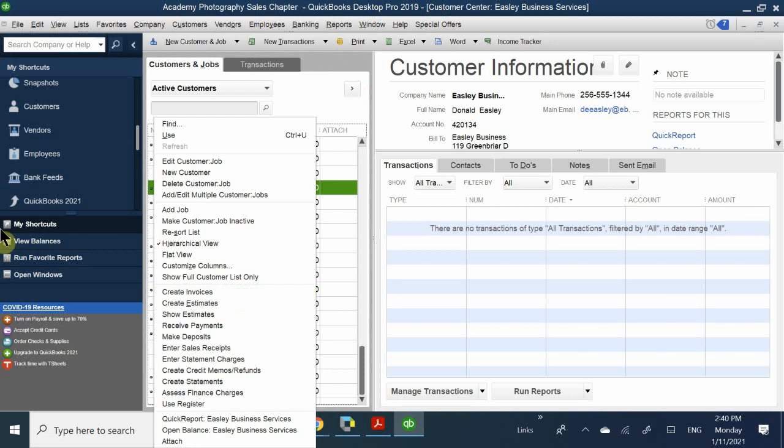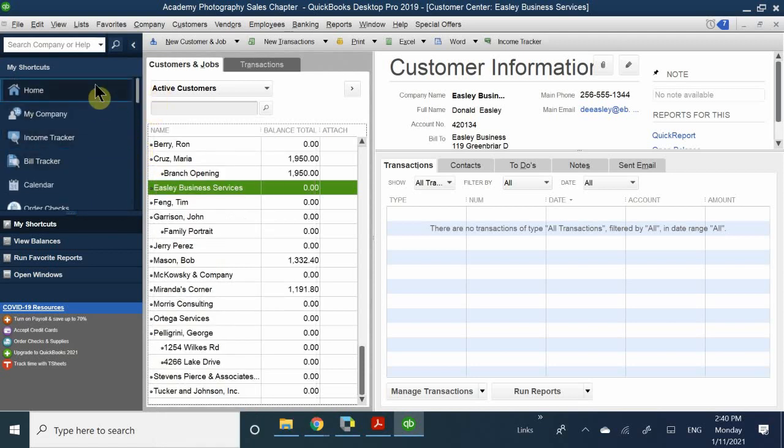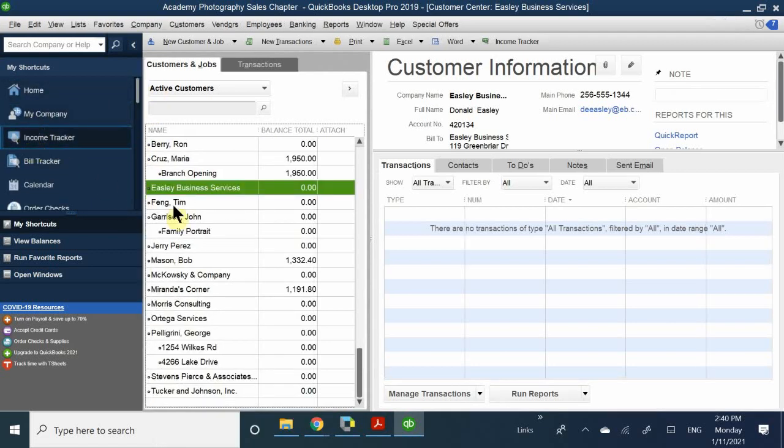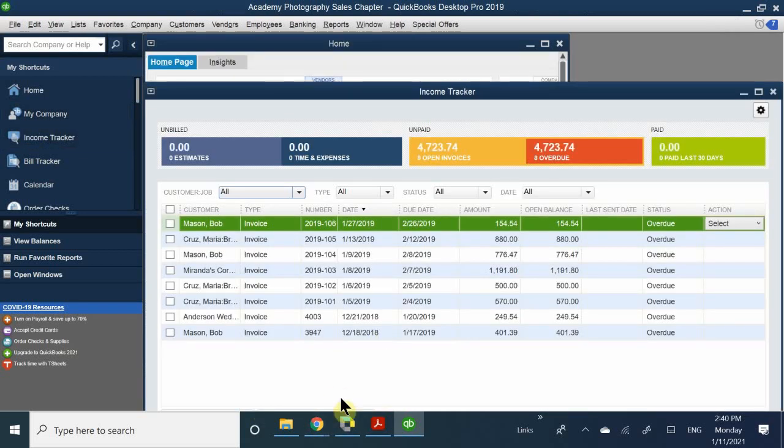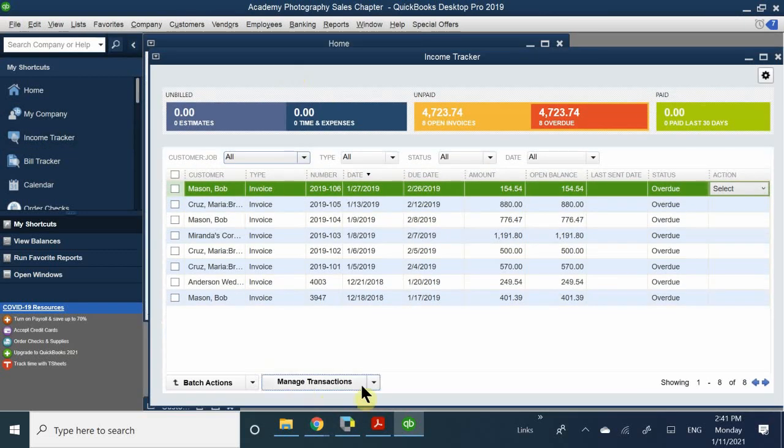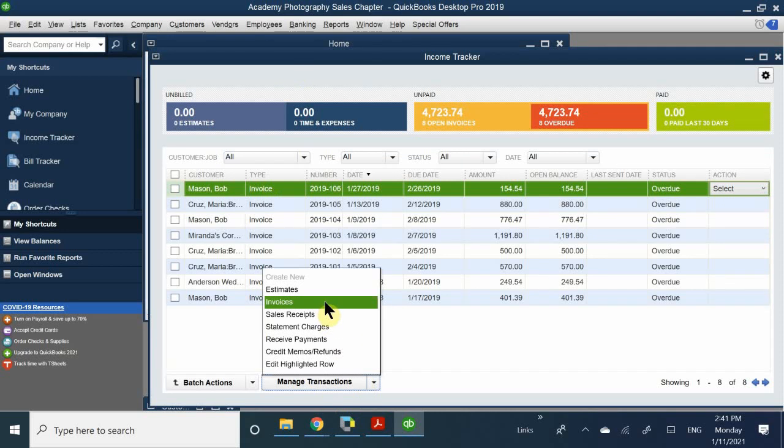And again, the last one is going to be a hidden one, if you do actually utilize your income tracker. If you do utilize your income tracker, it is going to be manage transactions at the bottom. And then create your invoices that way. So that's 6 different ways that you can enter in an invoice.